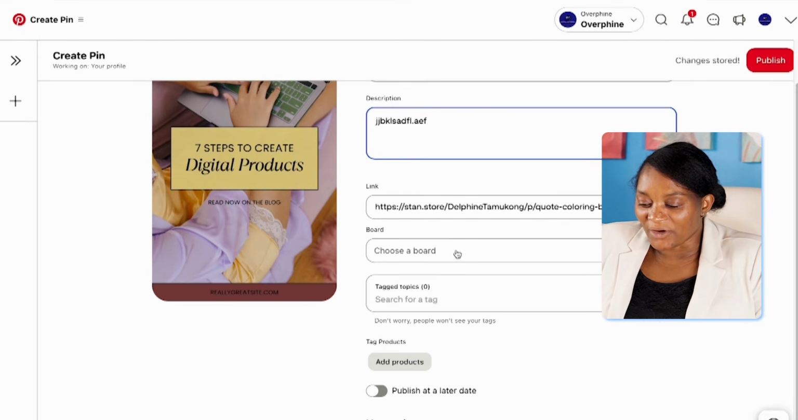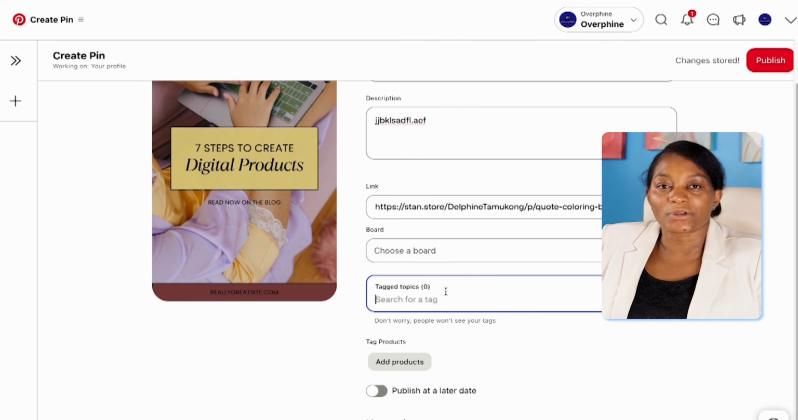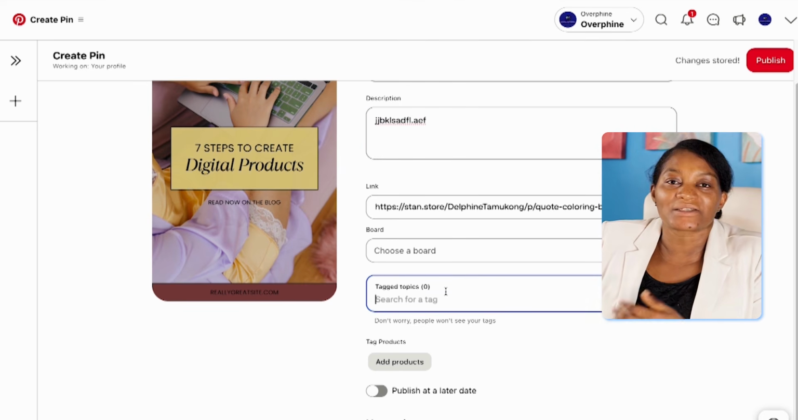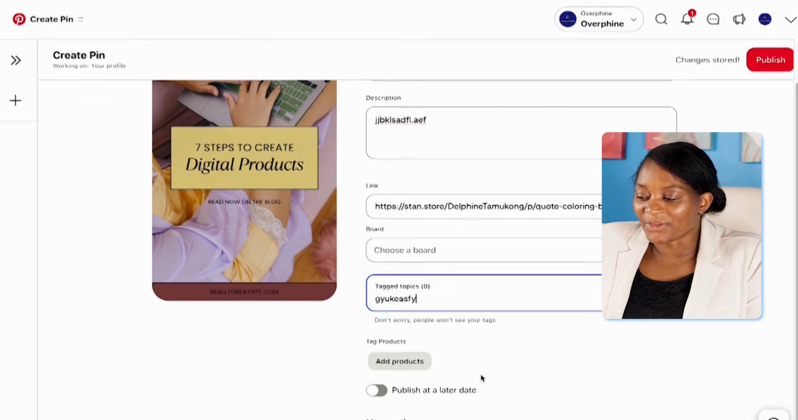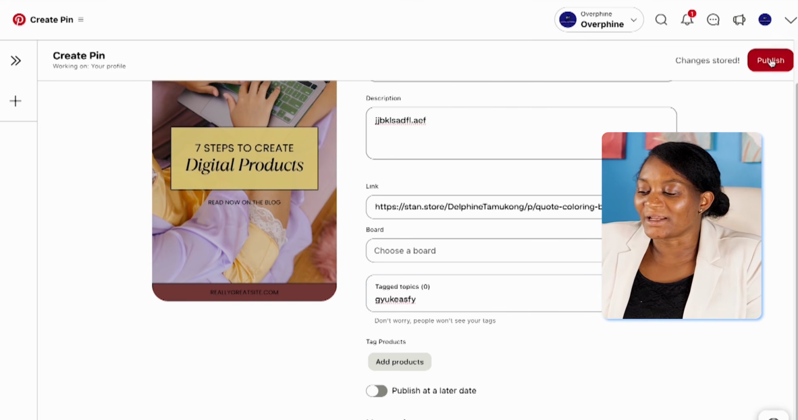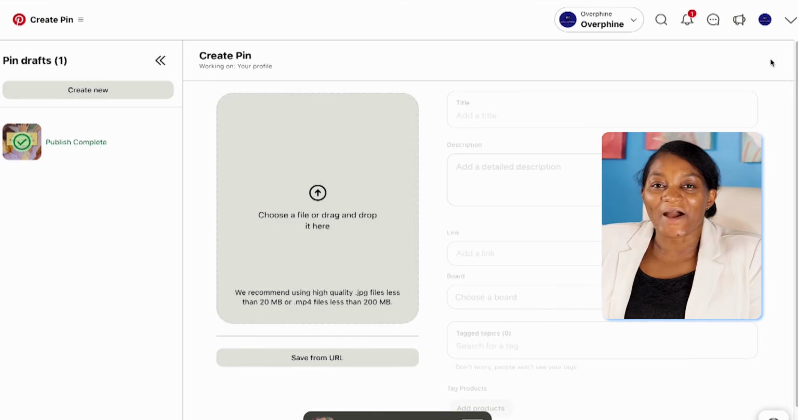So now when you have done all of that, you come here, you also put tags here. These tags should be something that is related to your product, something that is also searchable. Now, after you are done with everything, you click here on publish. So now your pin is going to be published on Pinterest.